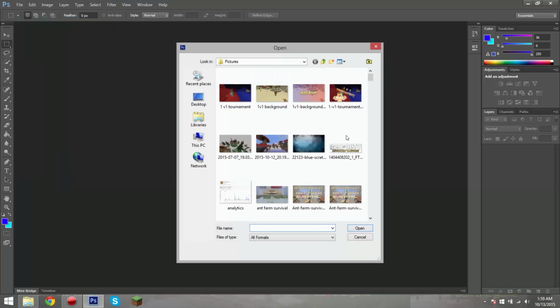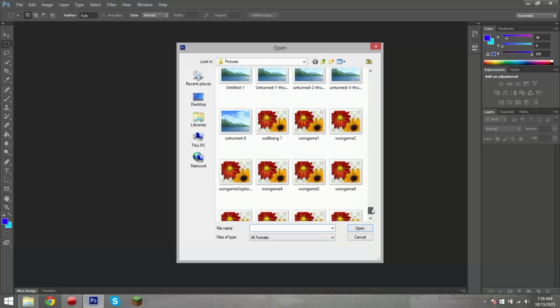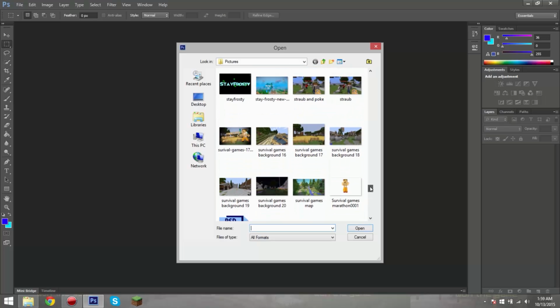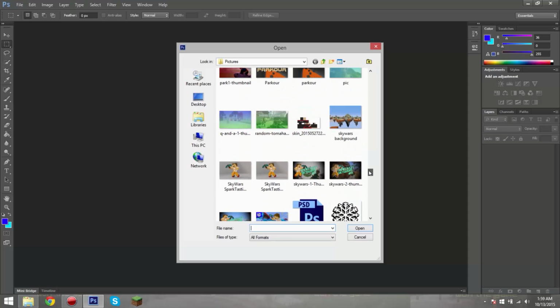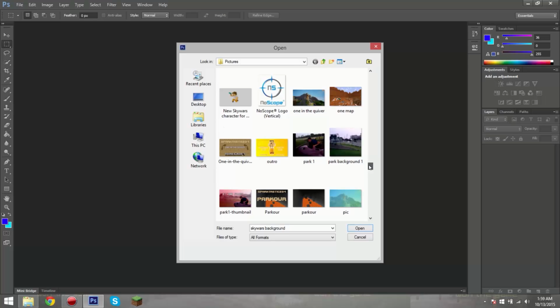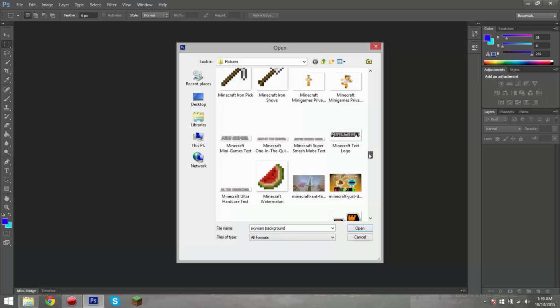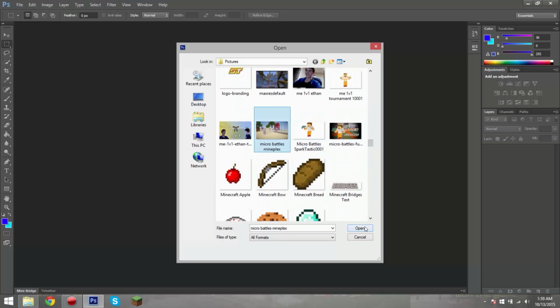and once that opens, you're going to find a decent picture you want for a background maybe. This is how I do it. I'll find... that's a bad one. Let's do one for Micro Battles, because that is a decent game. This is a nice little PvP game. Okay, here's a great background.